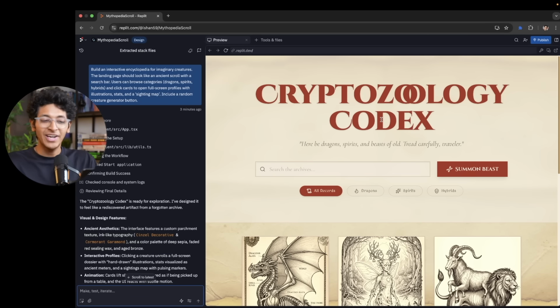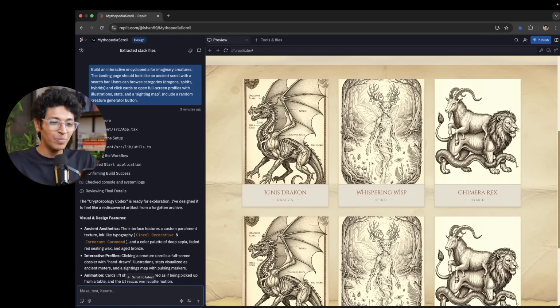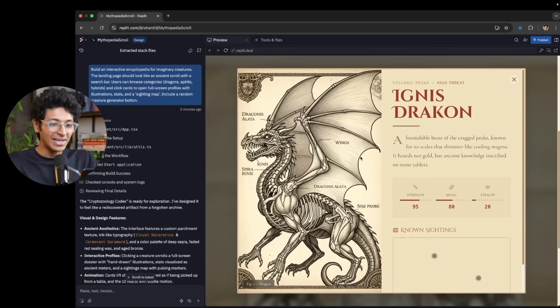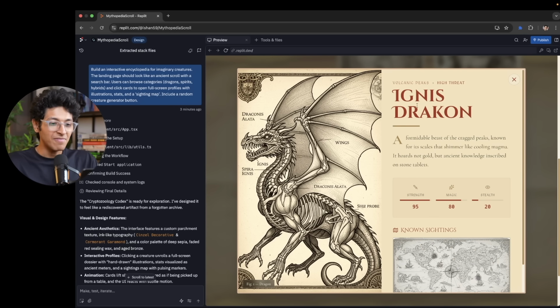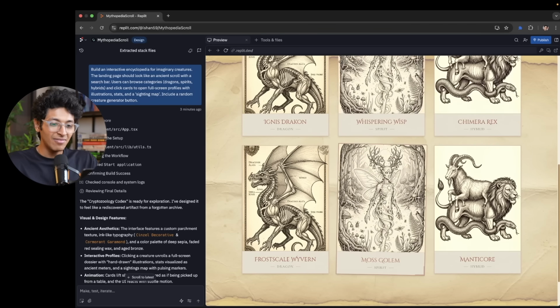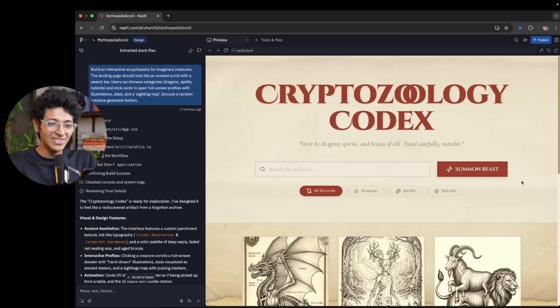All right, our encyclopedia is ready, and just look at this amazing design. It was able to pick the theme, the vibe, take the font accordingly. I can click on any of these and look at the strength, magic, stealth, the map, and everything about it. And it made all of these images with AI. How cool is that? It's interactive. It has these quirky effects. And this to me is just amazing. Just look at how cool this looks.